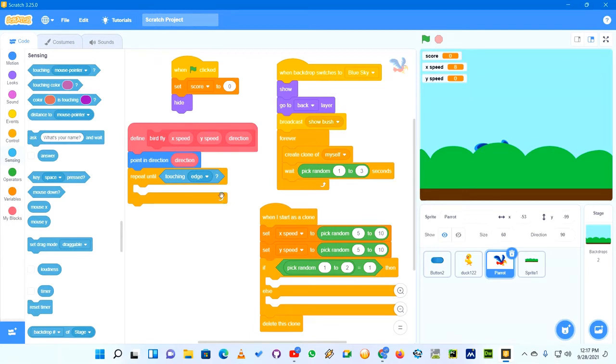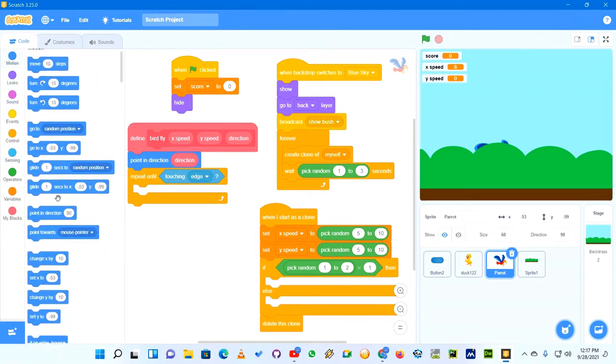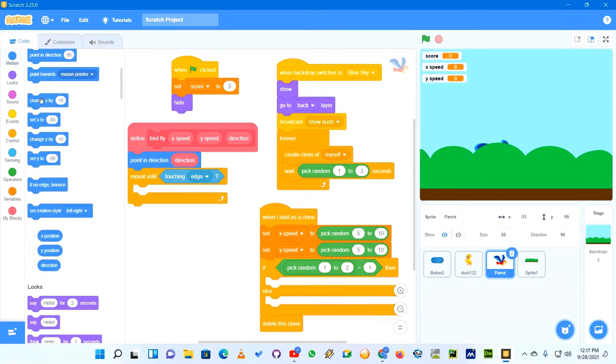Then what will happen is it is going to change the x and y positions by 10. Change x by 10, and we are going to use change y by 10. Now this is going to set our bird's direction along the x and y axes. That means the bird is going to move x positive, towards the right, and 10 points toward the top.